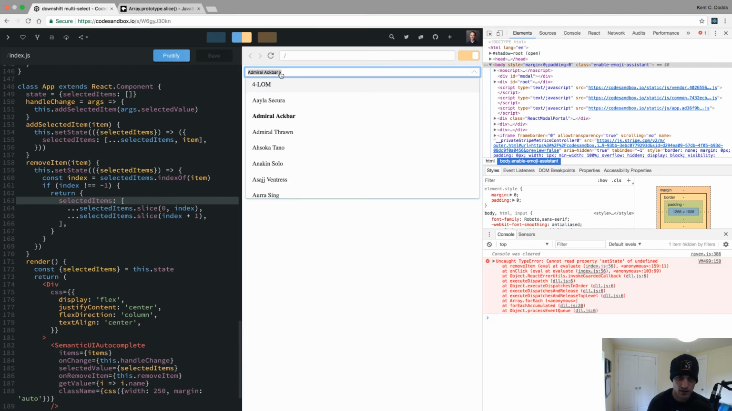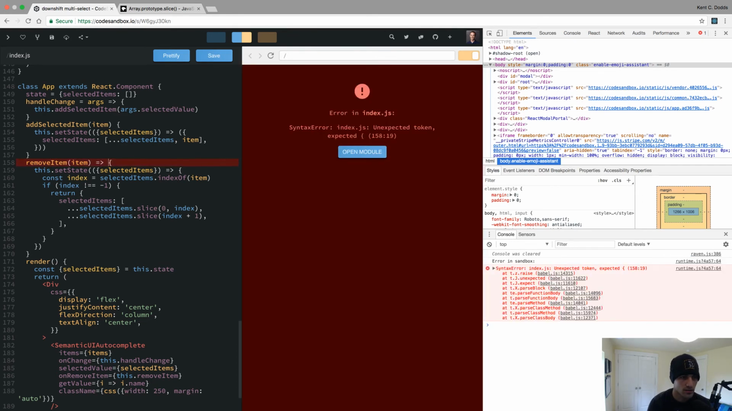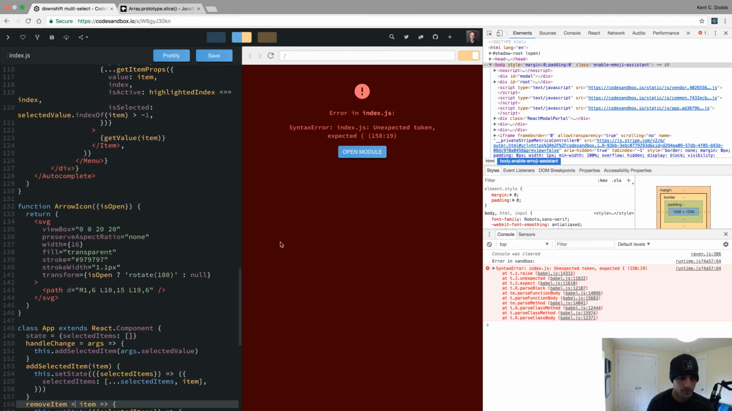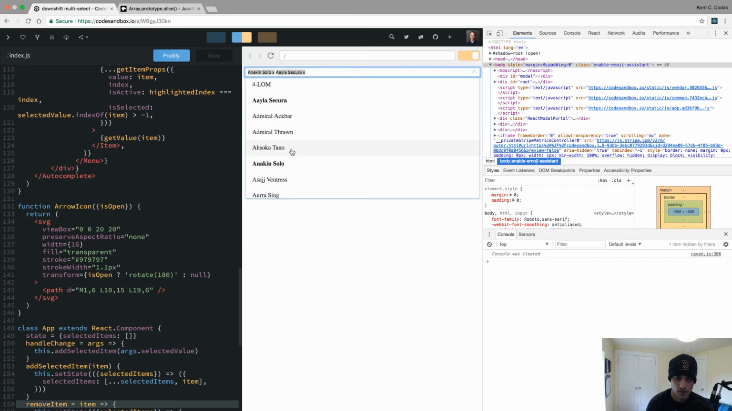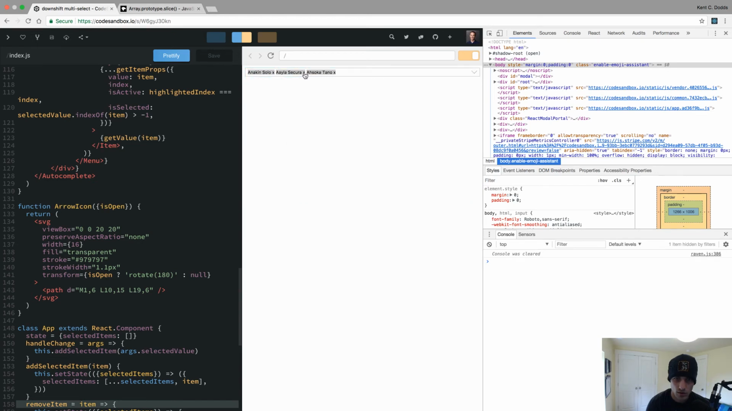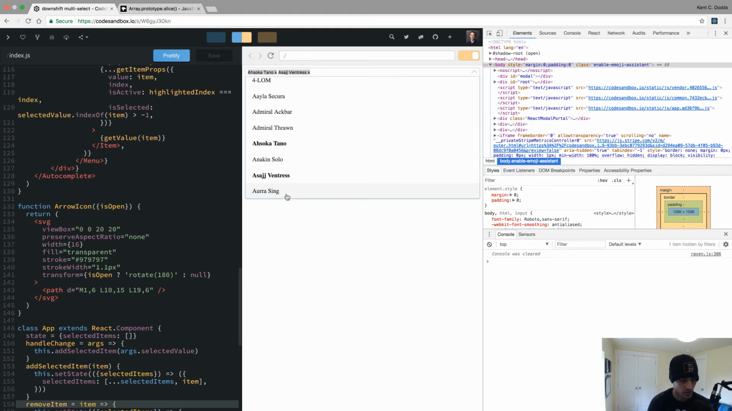I click that little thing. Set state of undefined. Oh. We remove that one. Yeah. Sweet. See, and I'm actually pretty sure that our current implementation of multiple doesn't support removing items. So this is even better.